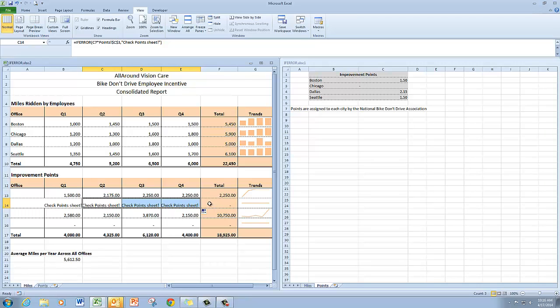And that's how you use the IFERROR function. One note before I sign off: if you are typing this out on your keyboard rather than using the dialog box, you would need to enter quotes around the text. I would have typed in quote, Check points sheet, exclamation point, end quote.